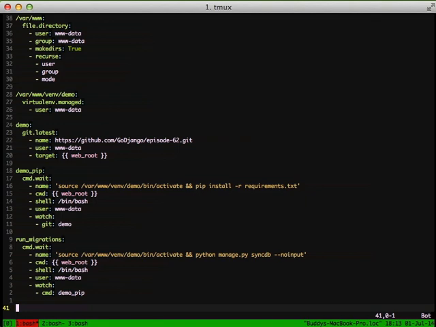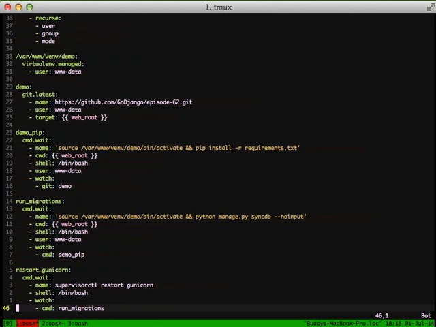So at this point, we're ready to actually restart Gunicorn. So the command that we're going to execute is supervisorctl restart gunicorn. This is going to run as root, since that's what Salt runs as, and it's going to watch and make sure run migrations is actually run. Otherwise, it's not going to restart Gunicorn.